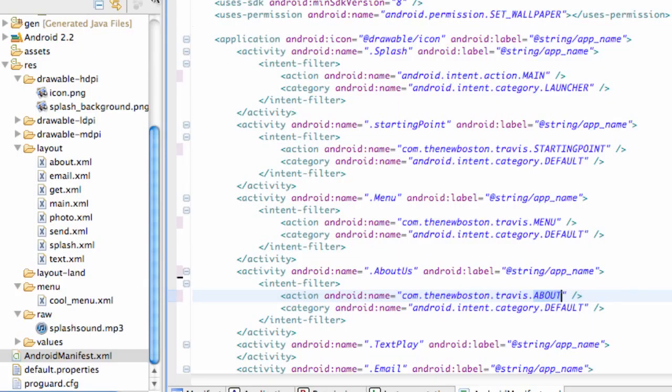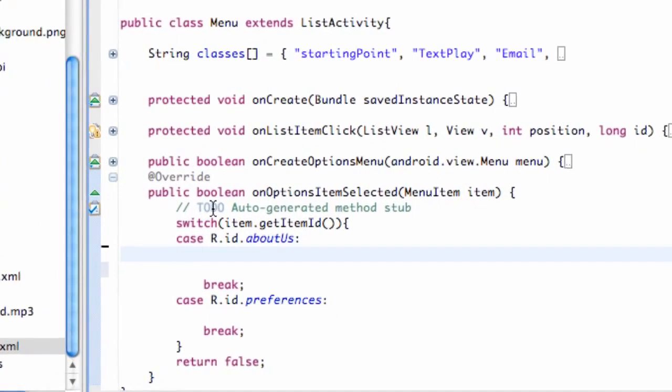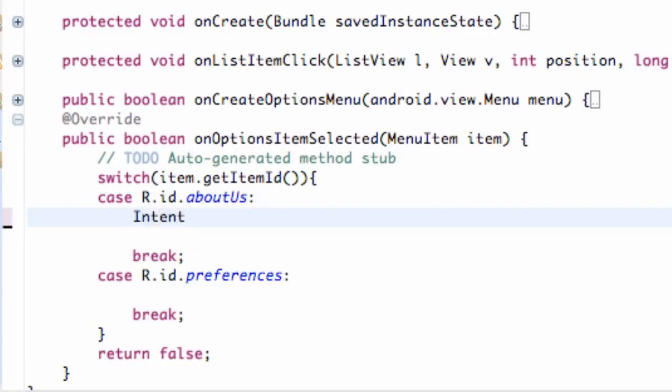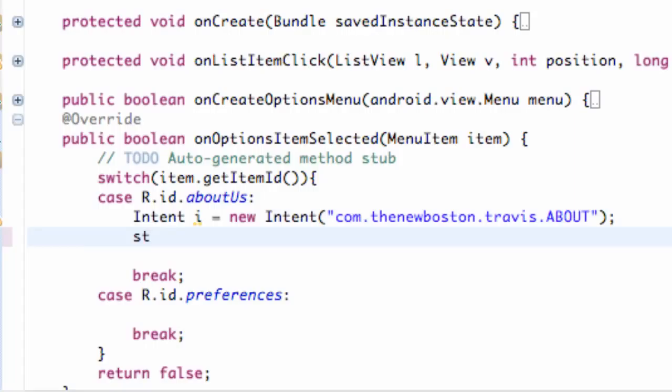Nothing new so far, but basically all we have to do now is set this up in our menu class. Again, once our button About Us is pressed, we're going to do it the old school way, the first way you guys learned to open an activity. We're going to call Intent i = new Intent, and then just reference our action name, which is com.thenewboston.travis.about, or whatever you guys decided to have your action name be within the manifest. Now we have our intent set up. We're going to just say startActivity(i), which is the intent we just set up.